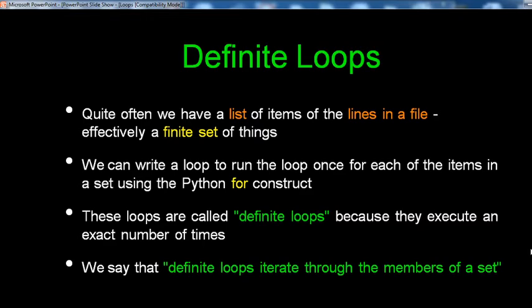These loops are called definite loops because they execute an exact number of times. We say that definite loops iterate through the members of a set. Which loops are called definite loops? Loops that execute an exact number of times, that is, iterate through the members of a set.